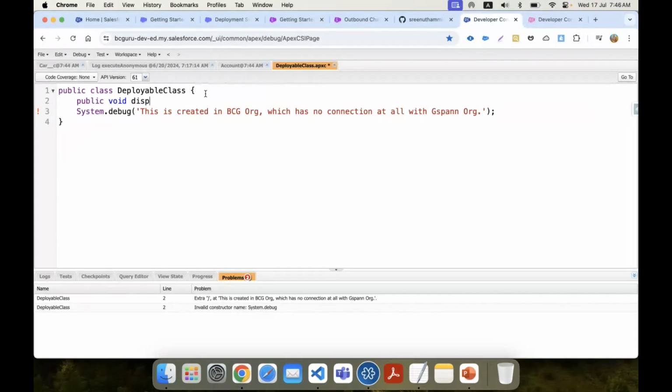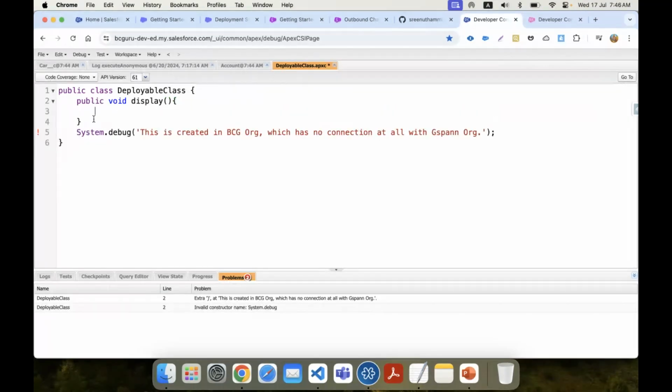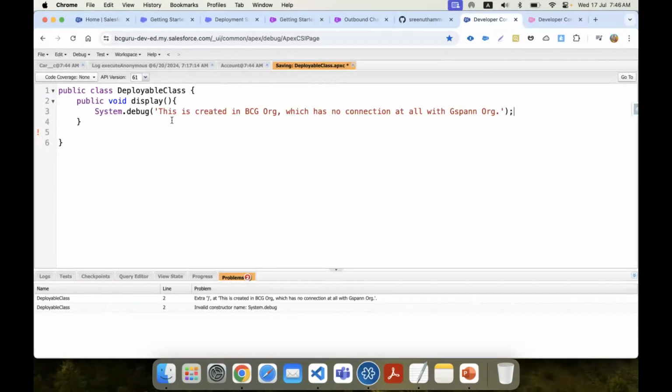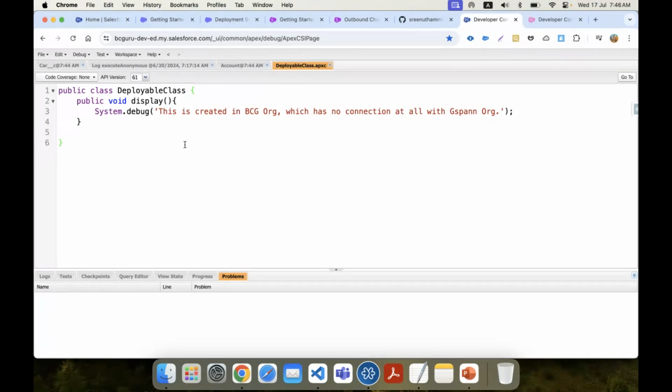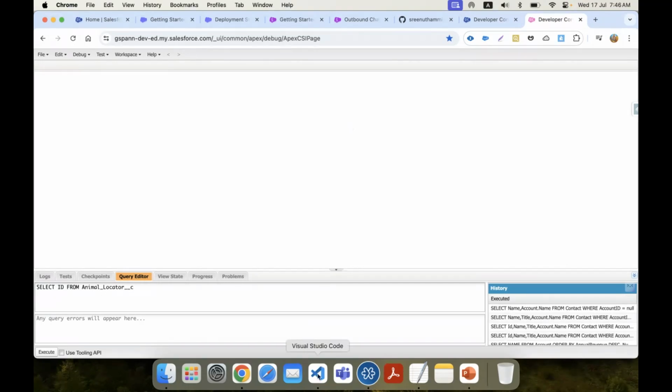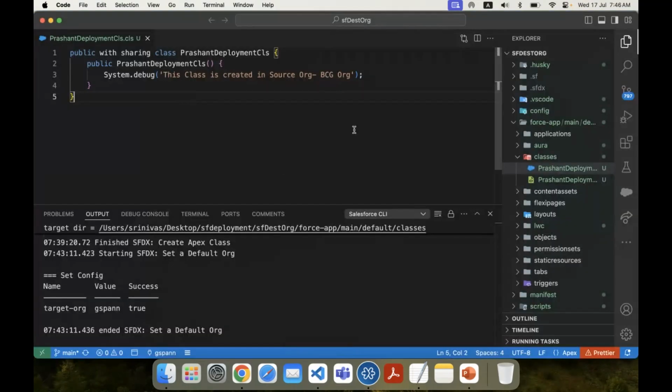Public void display. Let us put this in a method. Otherwise, that should be in control. Okay. So we are in BCG org. We created one class that we are expecting to be deployed in the other org, that is destination org. Now, first let us log into source org to retrieve the data file.